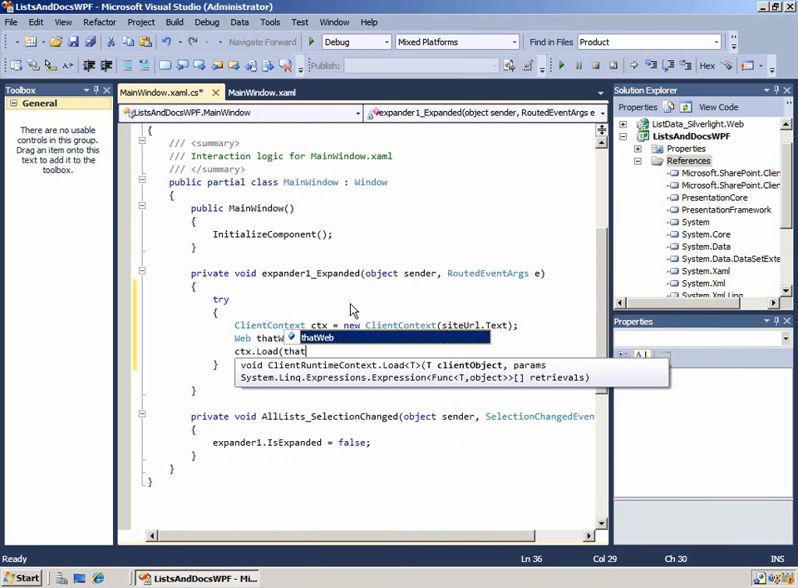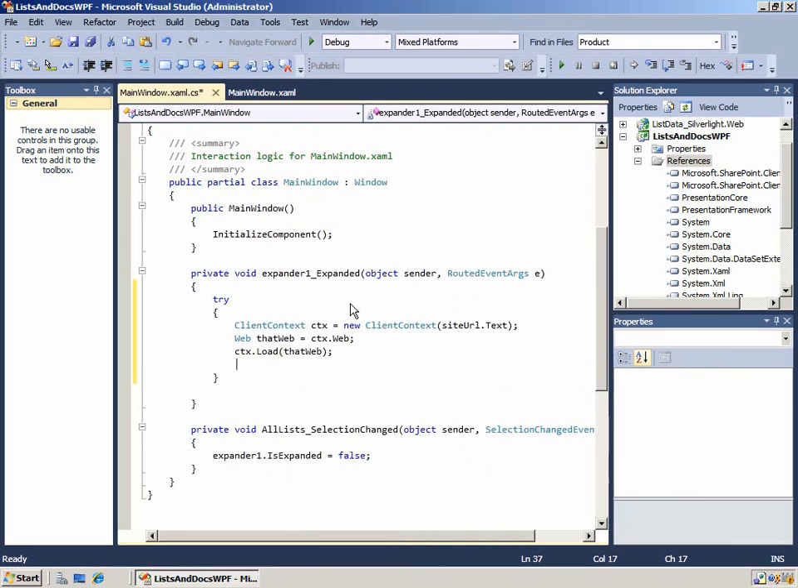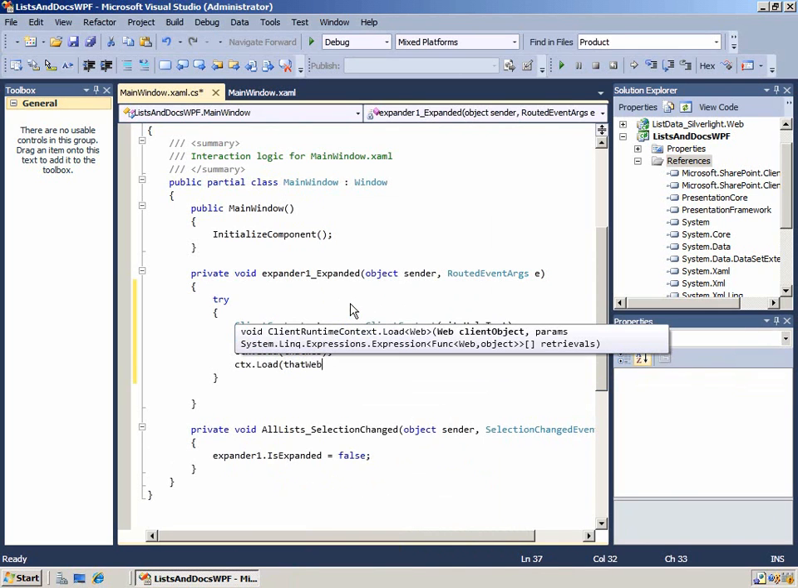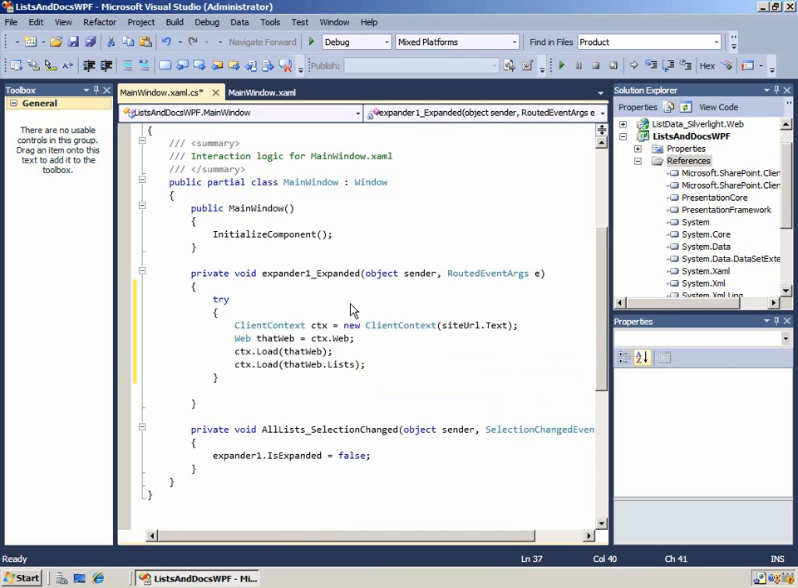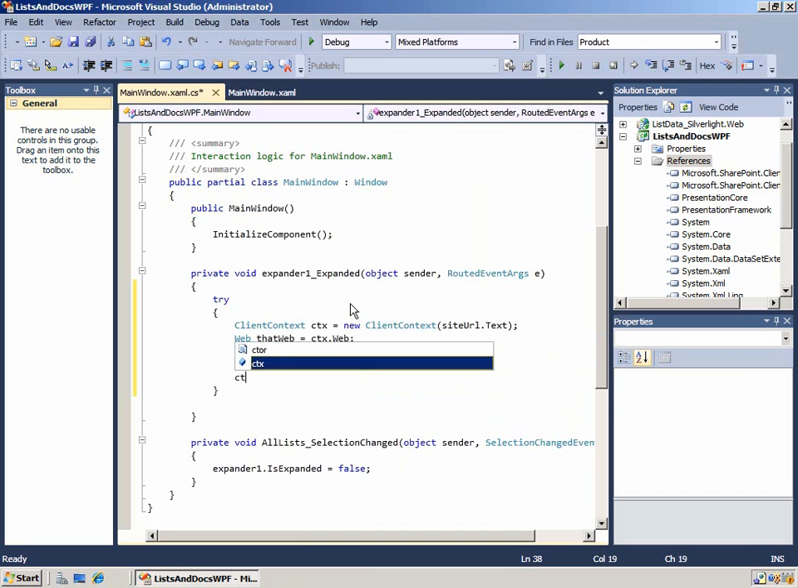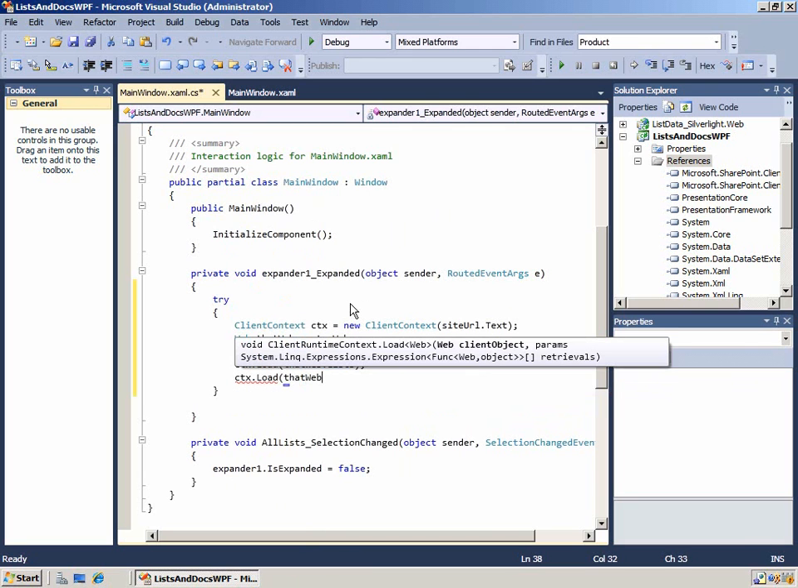We then call load to ensure that the web object is available to our code, and we will also load the lists collection of the web object. So this will allow us at some point to retrieve a list of lists, if you will. Now the lists that we want to retrieve are actually those that have a title, because we're going to use those titles in our list box.